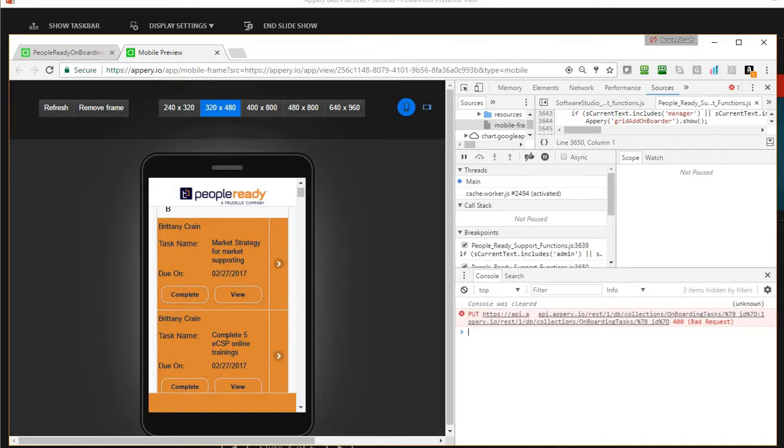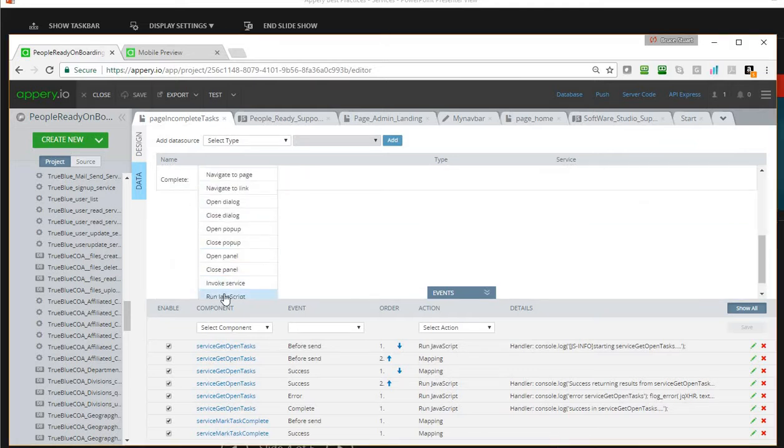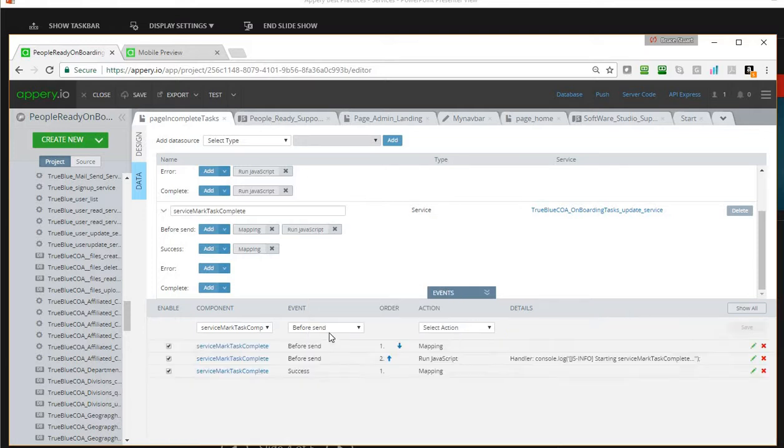So here's a couple best practices. When your service starts, add some JavaScript to it that notes when it's starting. You'll do that by doing before send, run JavaScript, and then you can put some stuff in the log that helps you understand that the service actually got to start. So I added some logging in here. JS info starting service task mark task complete. Copy it. I'm going to use it elsewhere.